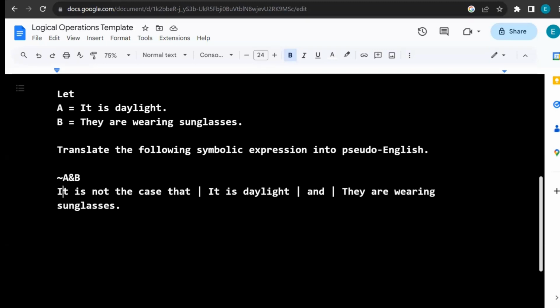Okay. So I'm going to take out these bars, and I'm going to put a lowercase letter here in the middle of the sentence. And I'm going to put a lowercase letter here. And so here we have, now it is typographically a complete sentence, as well as verbally being a complete sentence. It is not the case that it is daylight and they are wearing sunglasses. And that's your answer.